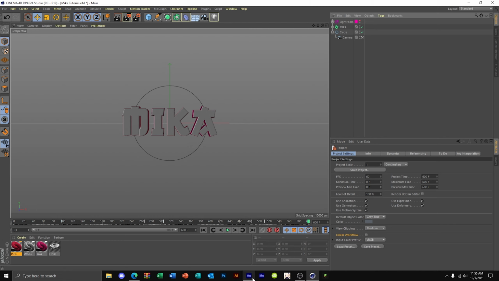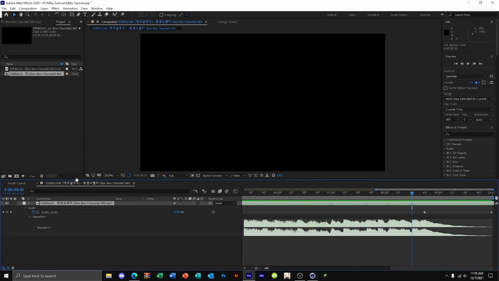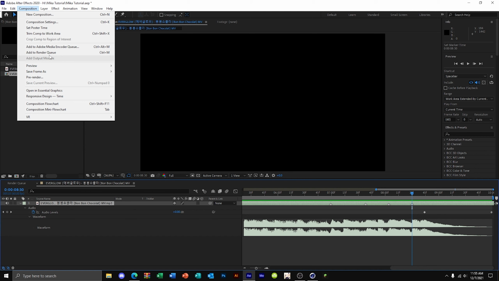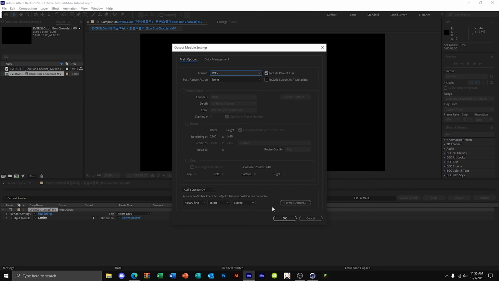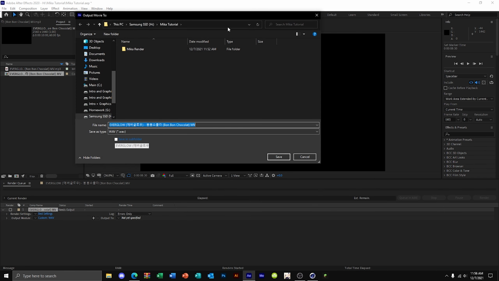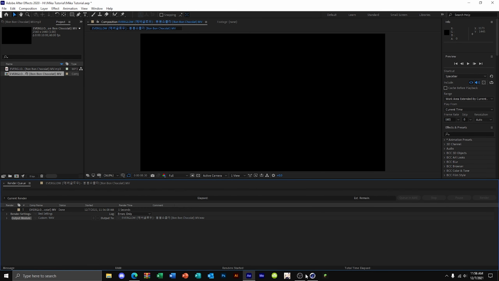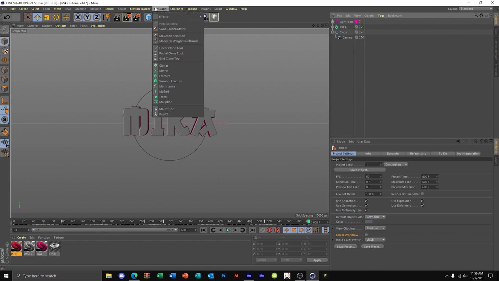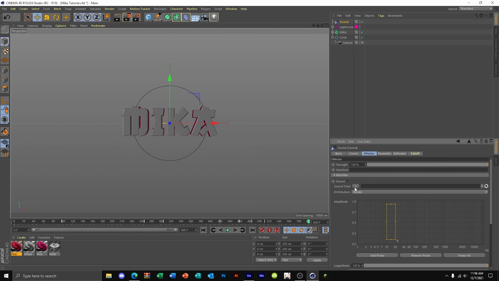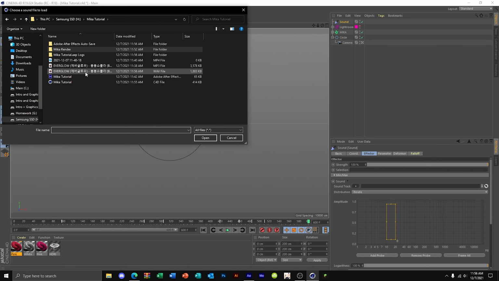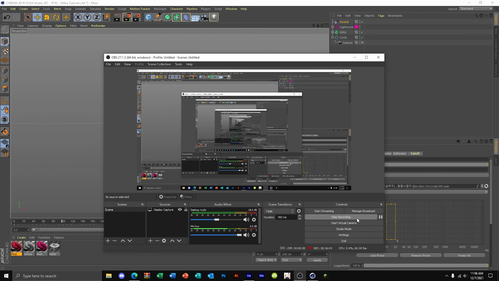To get started with the song, you want to go to your After Effects. You want to go to Add Render Queue, Lossless, WAV form, and then you go to your folder that you want to save, and then just press save and then render out. Okay, now you go to MoGraph, you go to sound, you want to select the soundtrack, and then you click this, okay, and there you go.